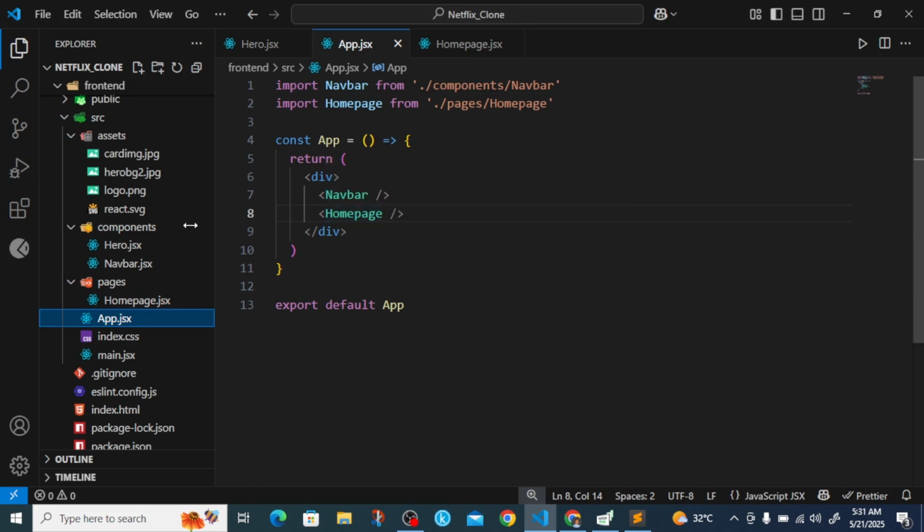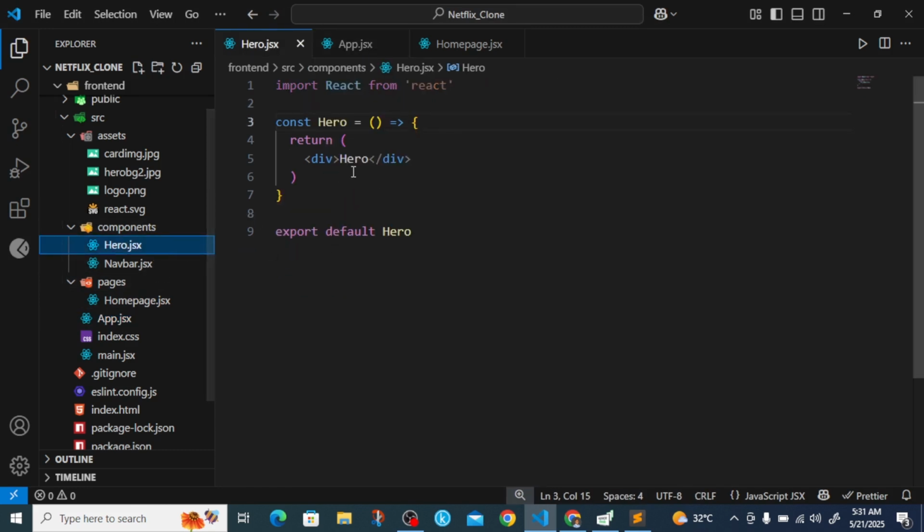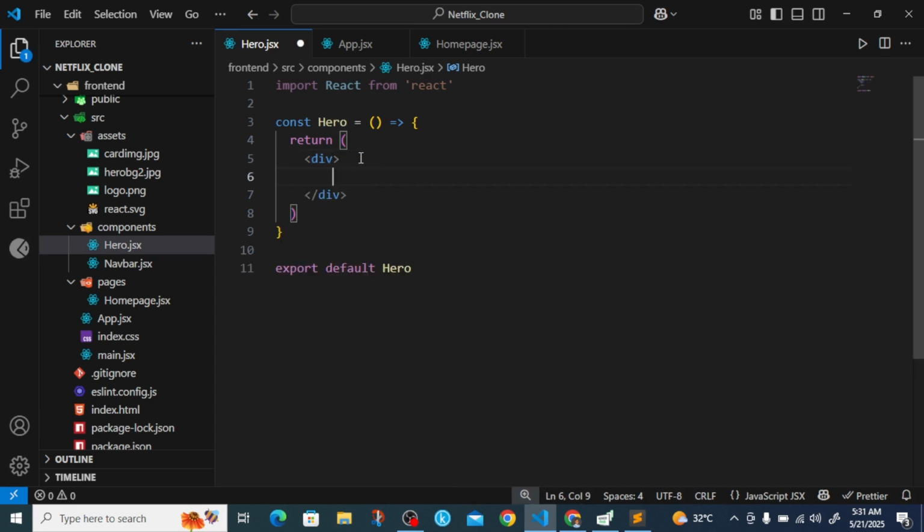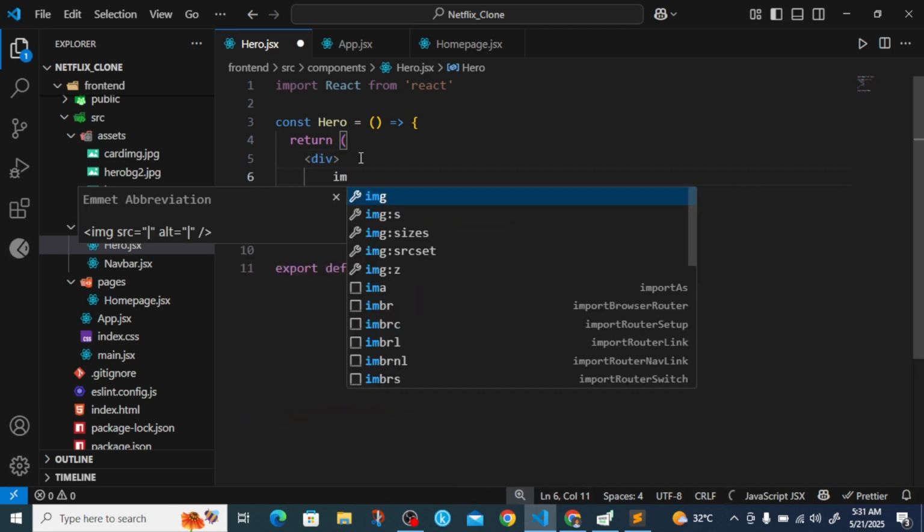Alright, so back to our hero section. This is where we're going to create the hero section, of course. Okay, so as usual, what we're going to do first, we're going to work on the structure before we design it with Tailwind CSS. Alright, we're going to have a general image first, the image tag.